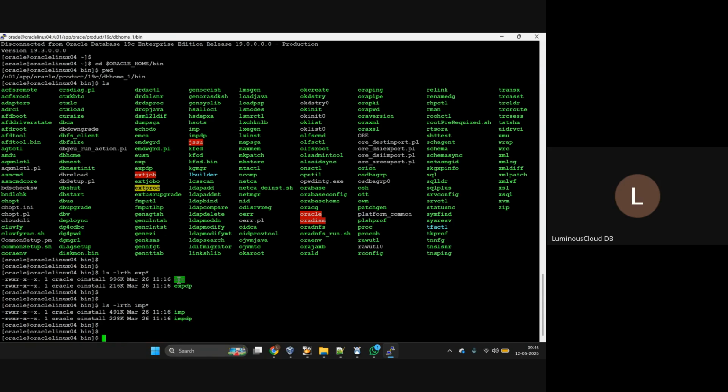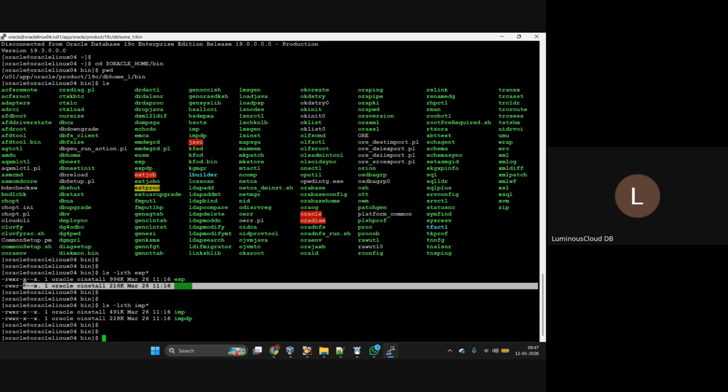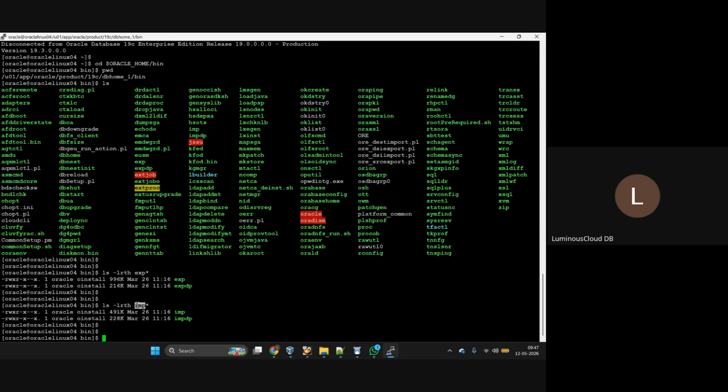EXP stands for export. EXPDP stands for export data pump utility. These two utilities are used to take an export backup of database, schema, tablespace, and tables. Whatever you took a backup of using EXP and EXPDP, if you want to restore that backup, you will use these two utilities, called IMP and IMPDP.